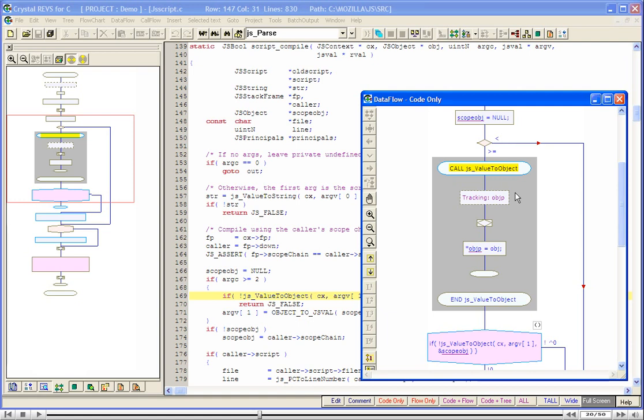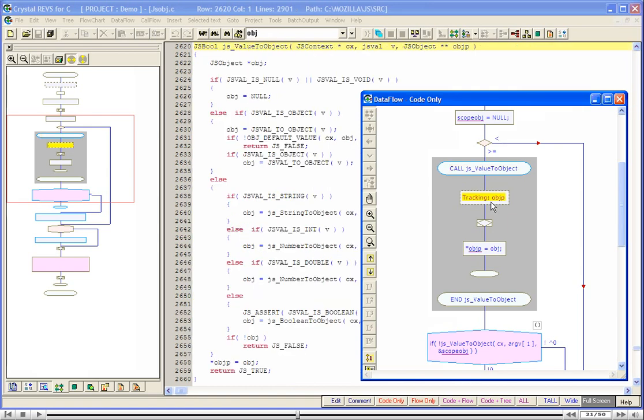The symbol tracking objp tells us that the parameter corresponding to address of scope obj is called objp in this function. Hence, the data flow is tracking objp in this function. Notice that the expansion of JS value to object is inserted just before the function call in the parent function. Click on Tracking objp. It takes us to the function definition of JS value to object.